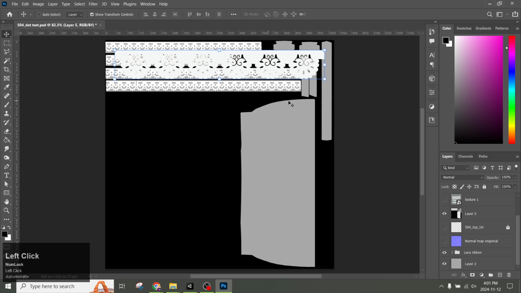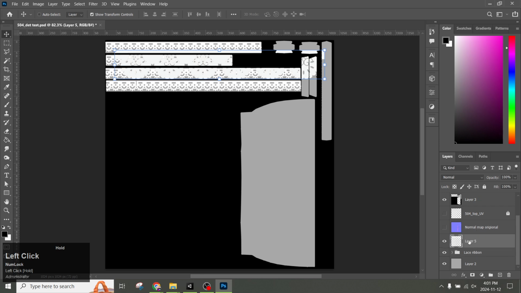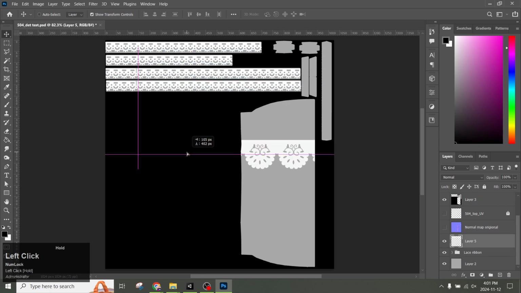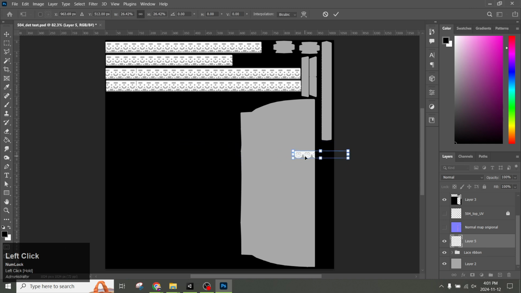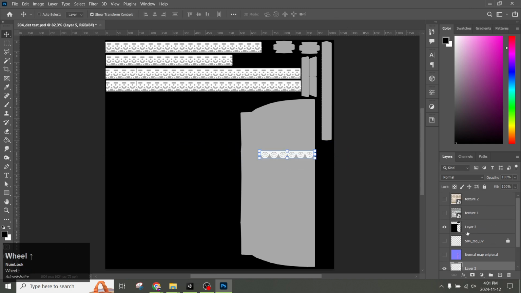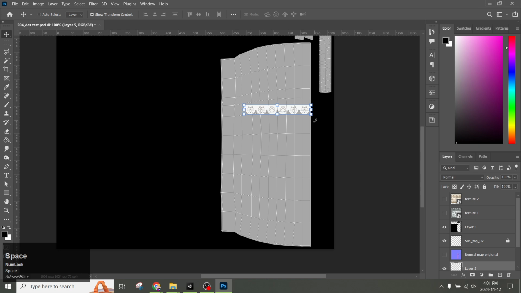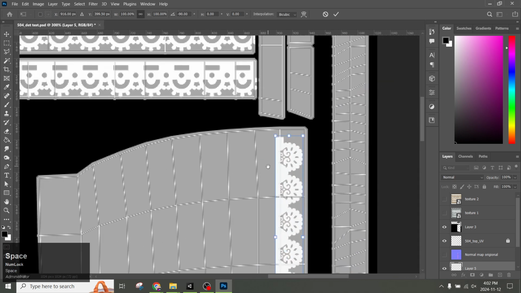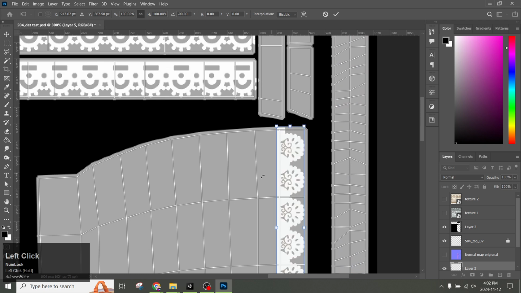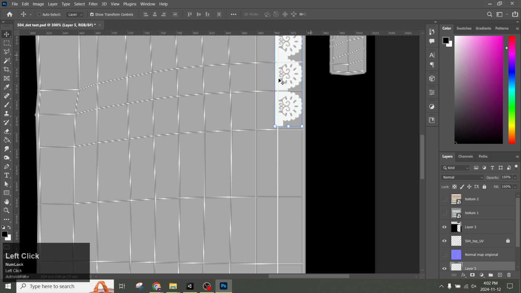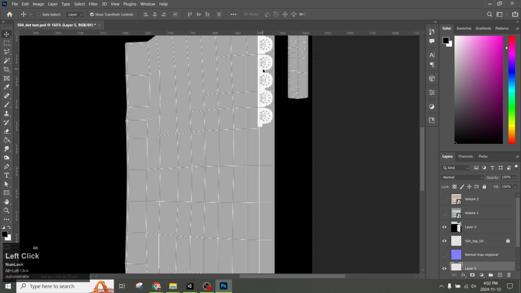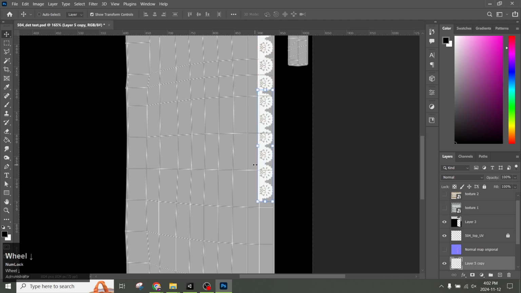I'm going to switch on my gray layer so I can see properly, and then maybe switch on my UV as well. I'm going to rotate this. Okay, I like that. So now I'm just going to copy.